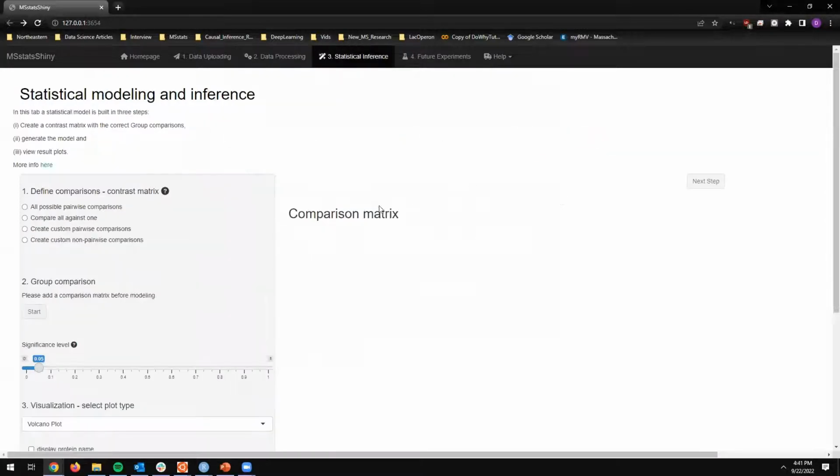Okay, so the next step is our statistical modeling and inference step. The first step here will be creating our contrast matrix, where we define the types of comparisons we want to do within the groups of our data. There are multiple options here, so you can fit your specific comparisons that you need.